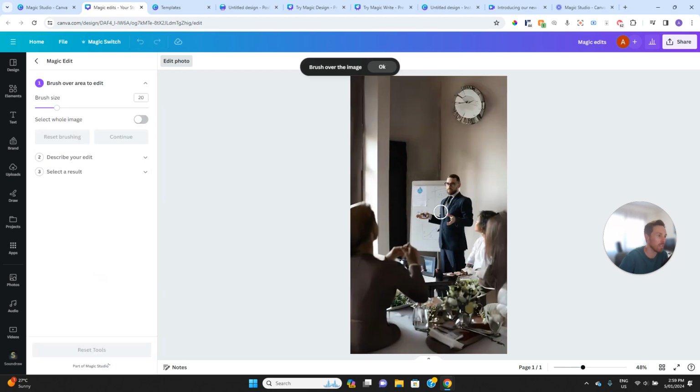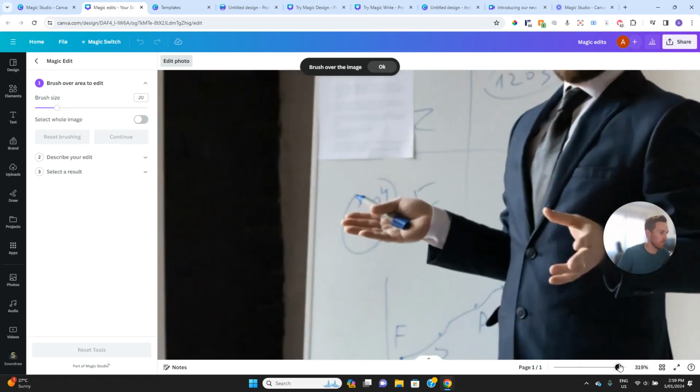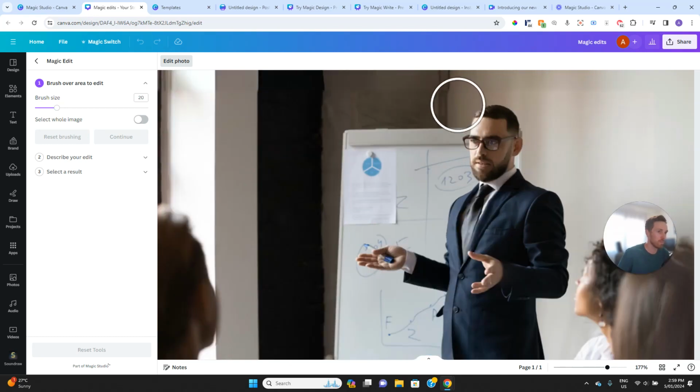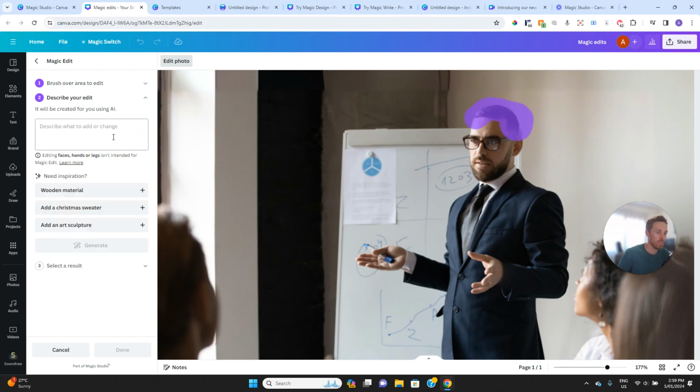There's this cool magic edit thing actually where you can change parts of the design. So let's say we want this dude to have red hair. If we select this, continue, describe your edit.